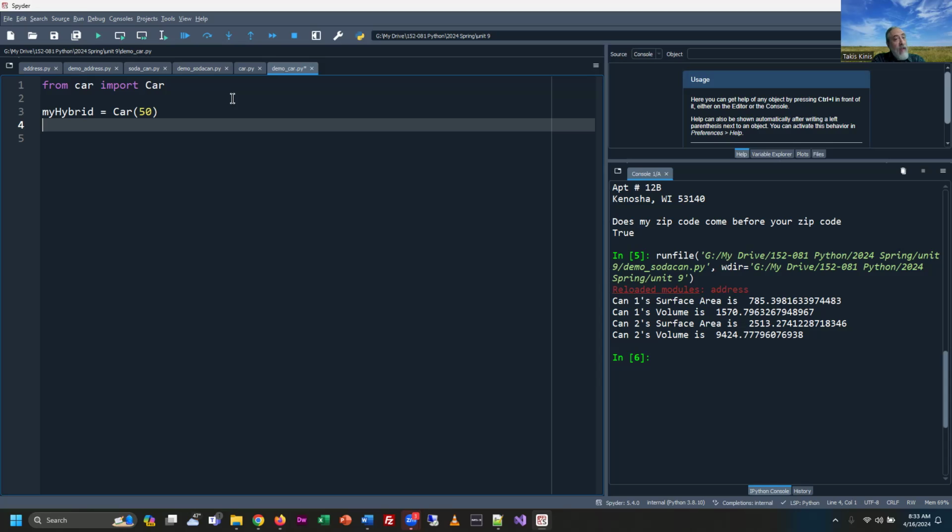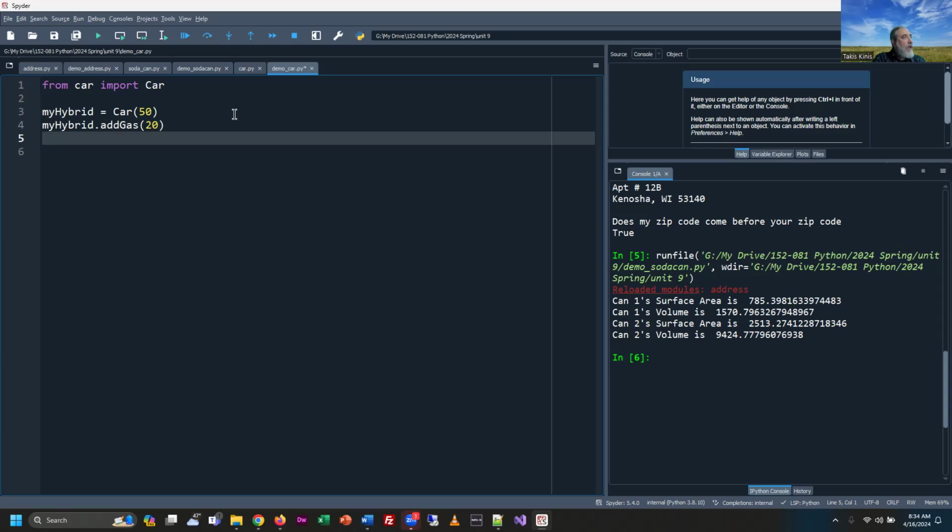All right, so now it's created. It's got an efficiency of 50 miles per gallon, but I can't go anywhere with it because it has no gas, right? So now I'm going to say my hybrid add gas. How much gas? Well, let's say I can get 20 gallons in the tank. Then I'm going to say my hybrid drive 100 miles.